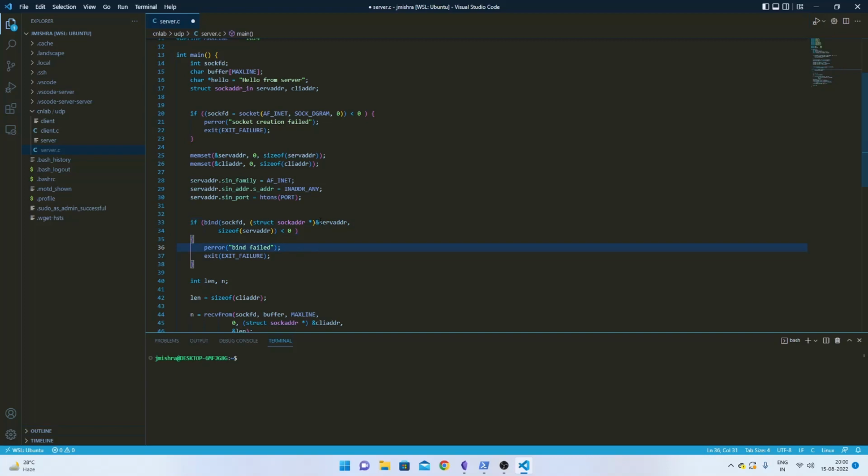Okay, so now what happens? I mean, this works out fine if the return value of the bind function is not a negative number, then that is successful. But if it is not successful, then we're going to do this. What is this error?